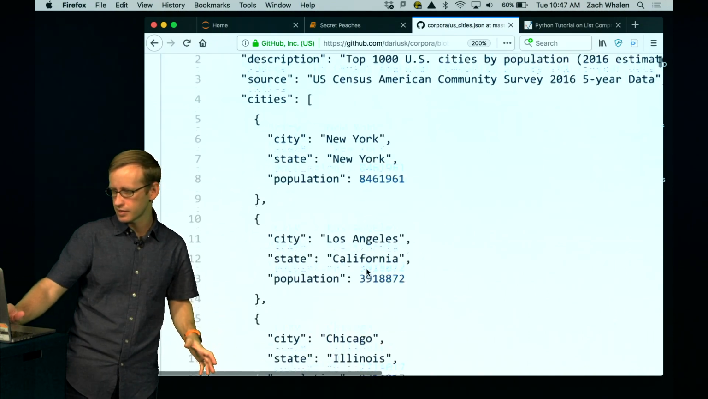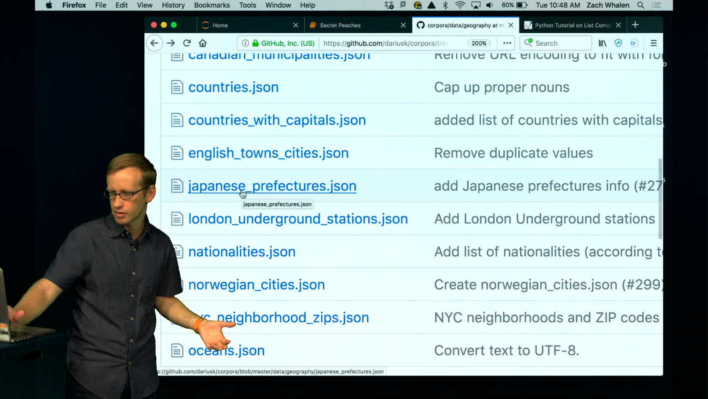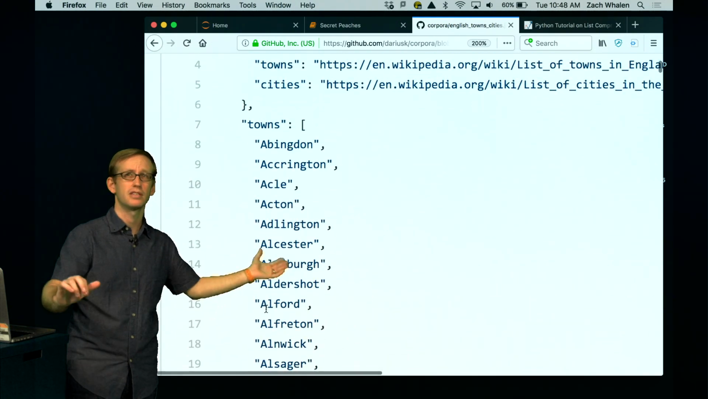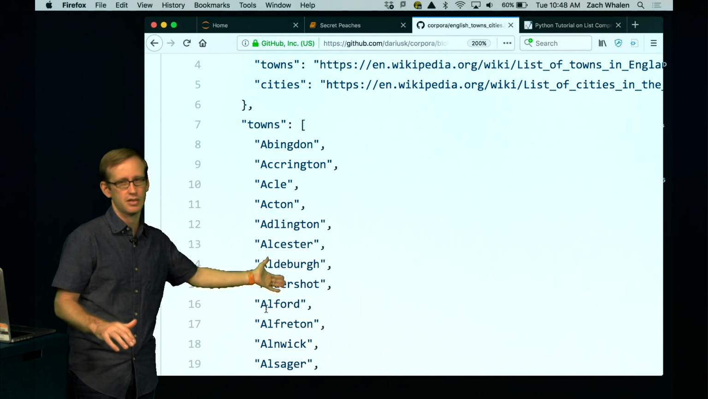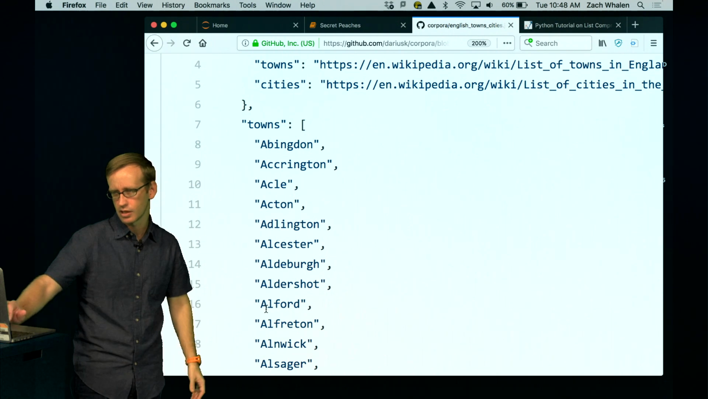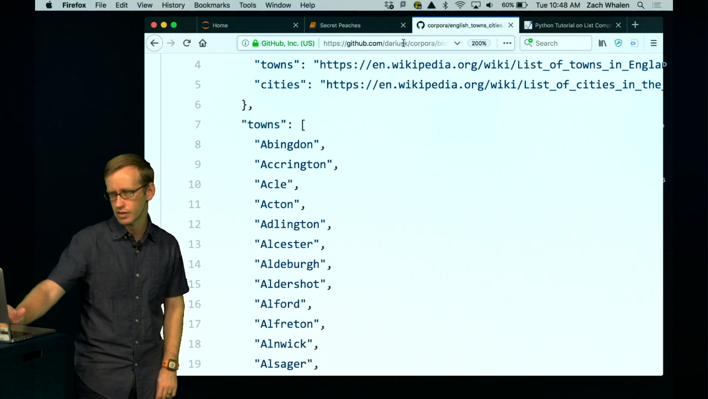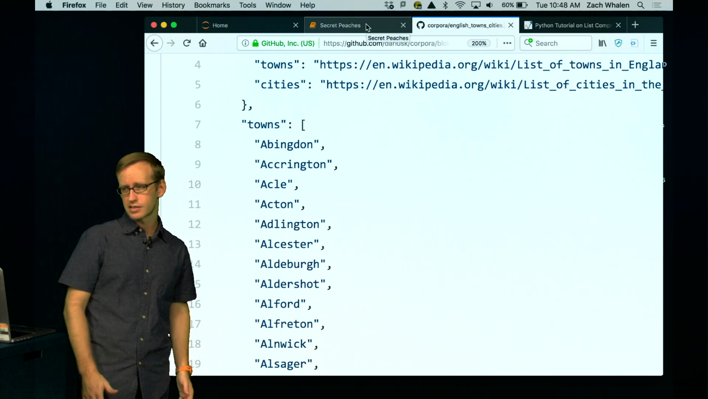Okay, so that's a problem because when I wanted to look at the list of English towns and cities, those are organized differently, so it's just the list of their names. All I wanted was the names, so this one's actually easier in the sense that it's already a flat list of these names once I get into the towns list within this JSON file here, but I need to find a way to flatten these lists together.